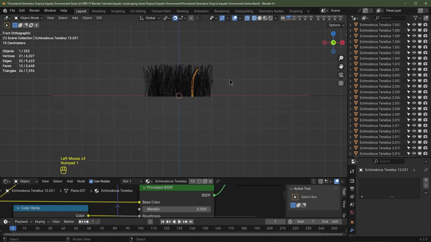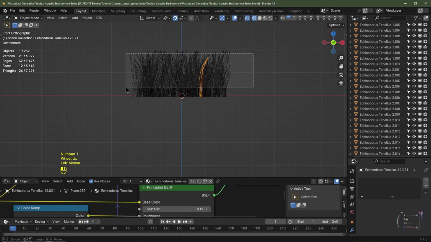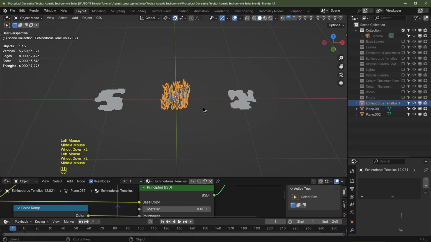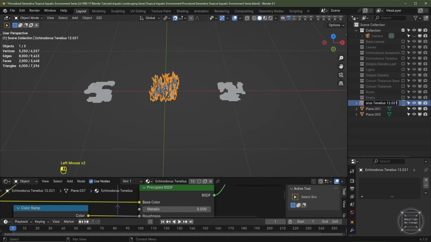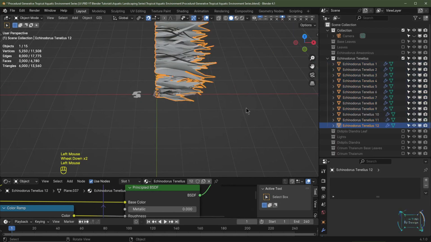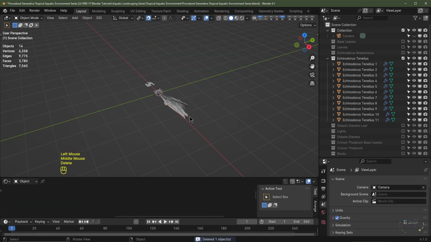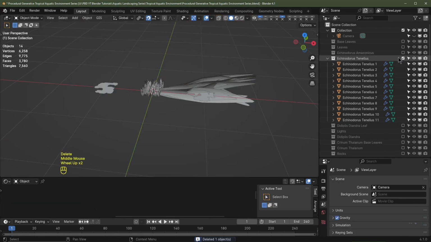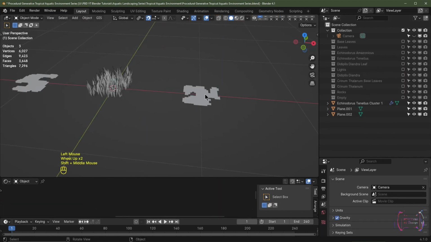Hit numpad 1 to go into front view. I'm going to box select all of these, hit Control J. Excellent. And we're going to rename this to Echinodorus Tenellus Cluster 1. Now by doing this, it's going to add another one of these into our Echinodorus Tenellus collection here. As you can see, this big one. So we want to take that and delete, and then we'll remute the Echinodorus Tenellus collection. We're going to do the same for these two.